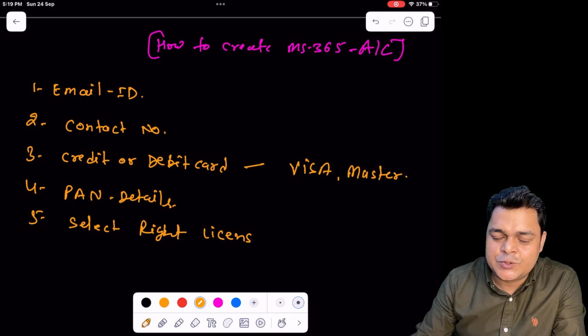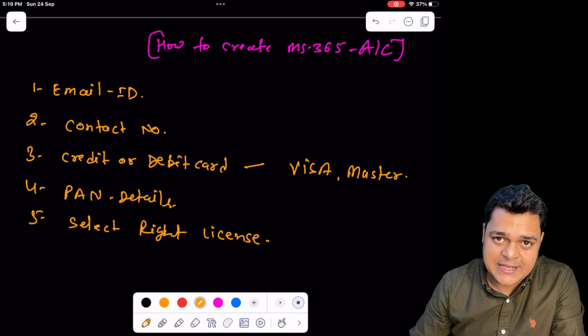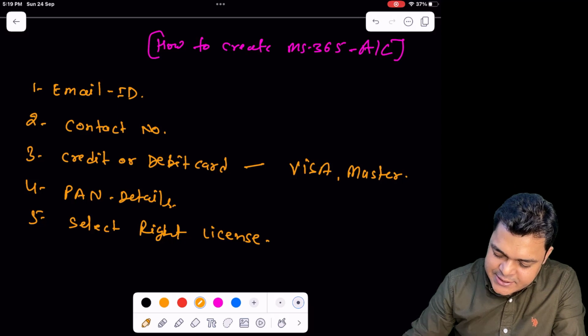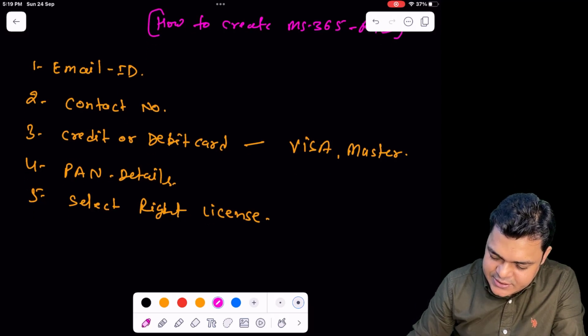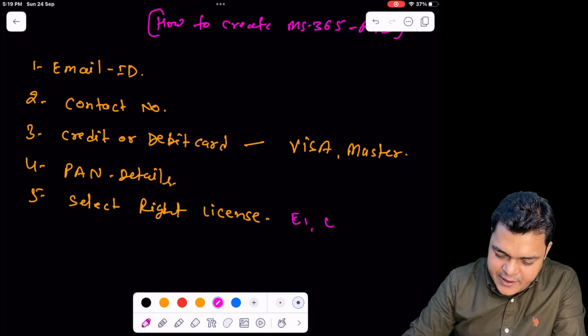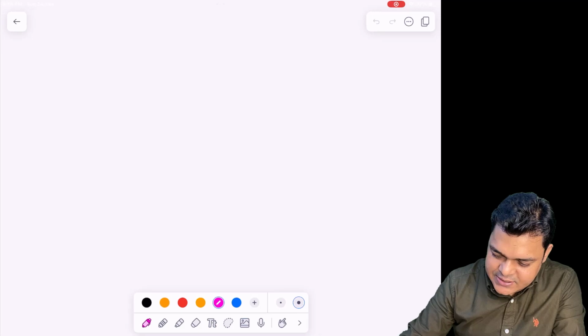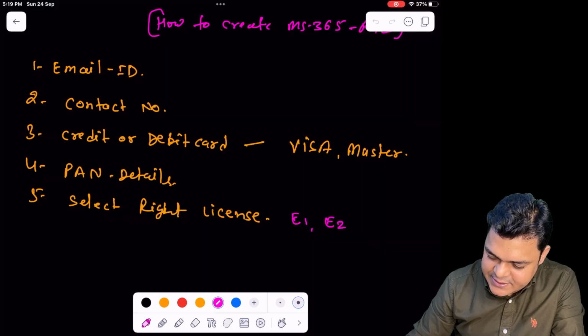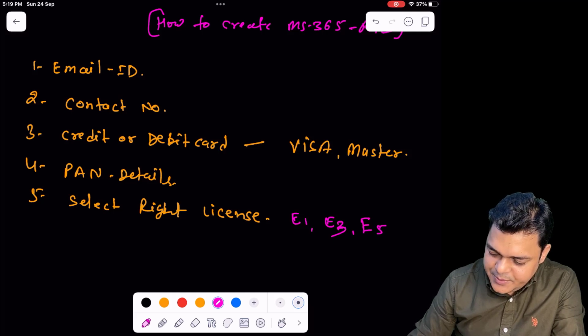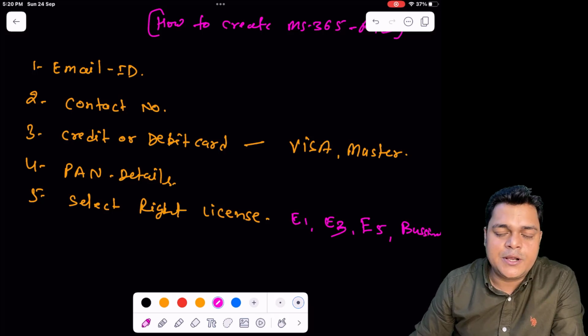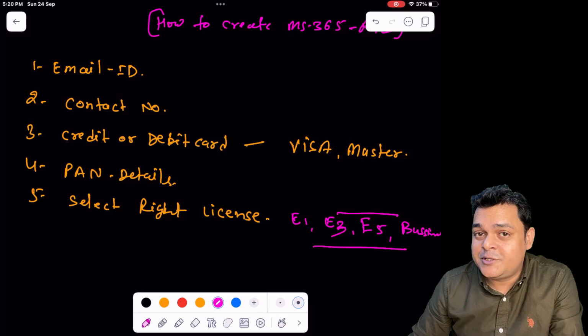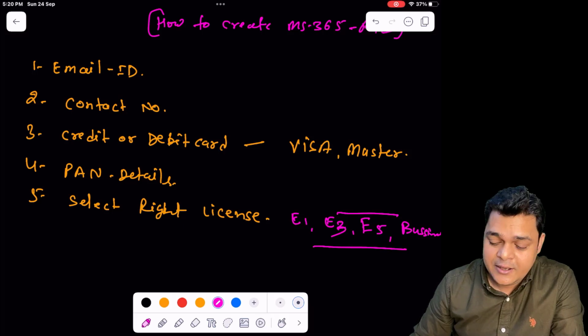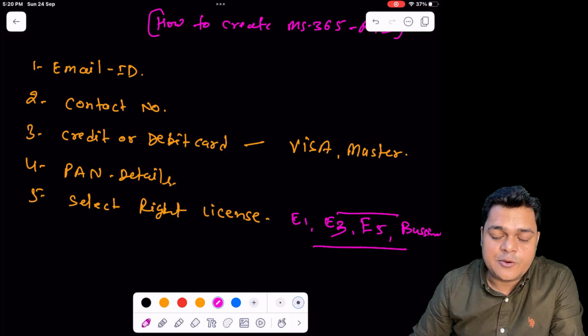Right license in the sense you should know about the features of the licenses that we have. Multiple licenses you will find, like the E1 license, E3 license, E5 license, business premium license. As it is, multiple licenses are available on our 365 portal. So it's our responsibility, we must select the correct Microsoft 365 license as per the requirement.